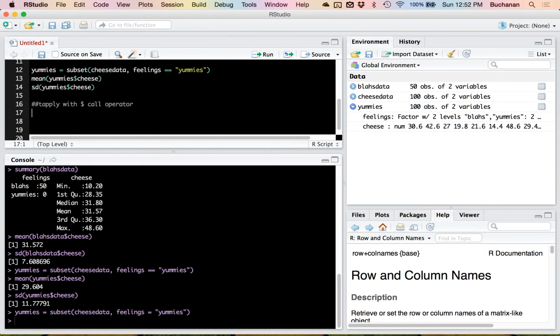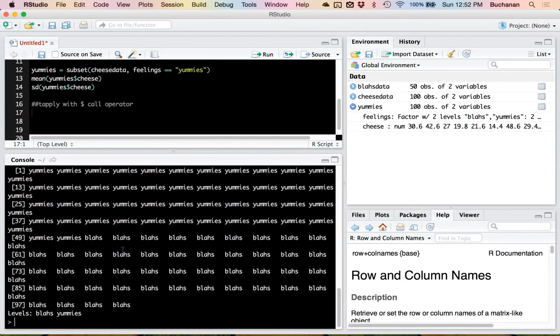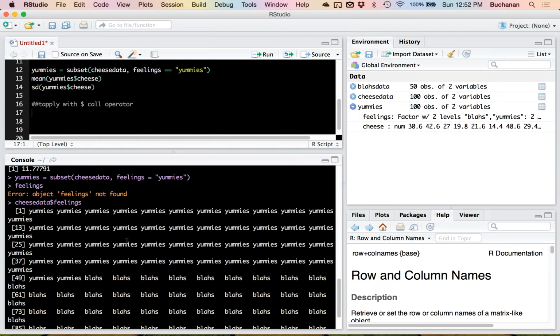Okay. And if you watch the operators video, it goes over what the heck that is. But basically, the $ allows you to say dataset$column name. Okay. And so R doesn't know what feelings is. Okay, that's actually kind of funny, unintentional. So if I just type feelings down here, it's like, I don't know what the hell you're talking about. But if I type cheese data$feelings, it's like, oh yeah, look, you got a whole bunch of stuff stored there.